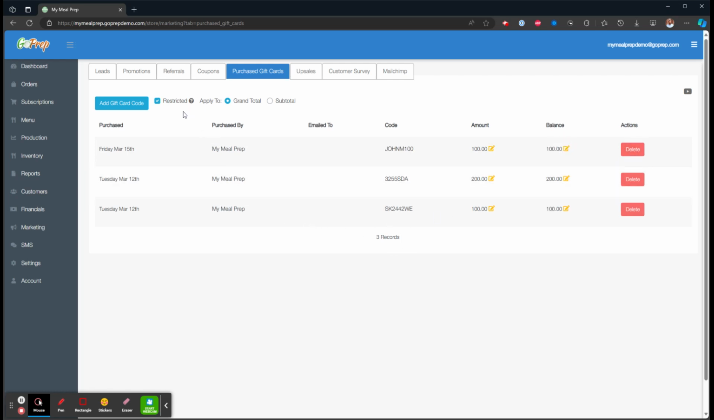And then up on the top we have some settings. Restricted means that only the purchaser and the email recipient can use the code. This prevents any third party from using it. Then we could choose, do we want to apply the coupon to the grand total of the order, so that's including fees, or only to the subtotal before fees.